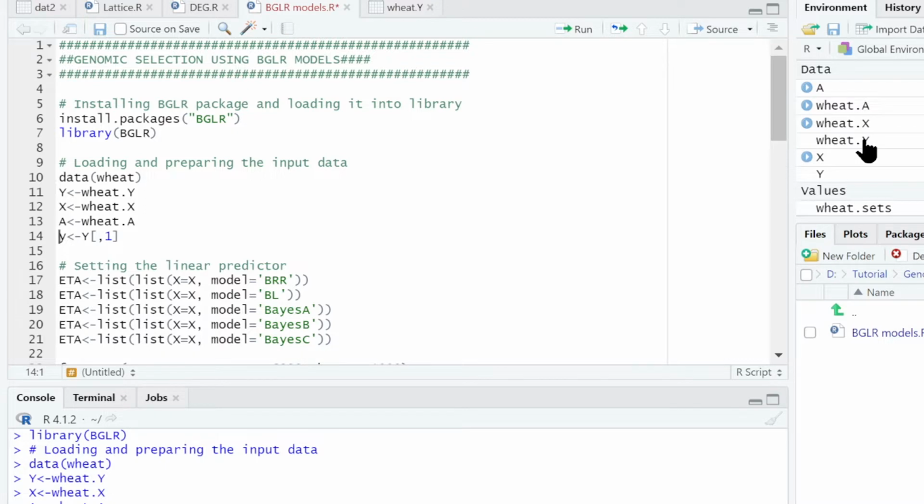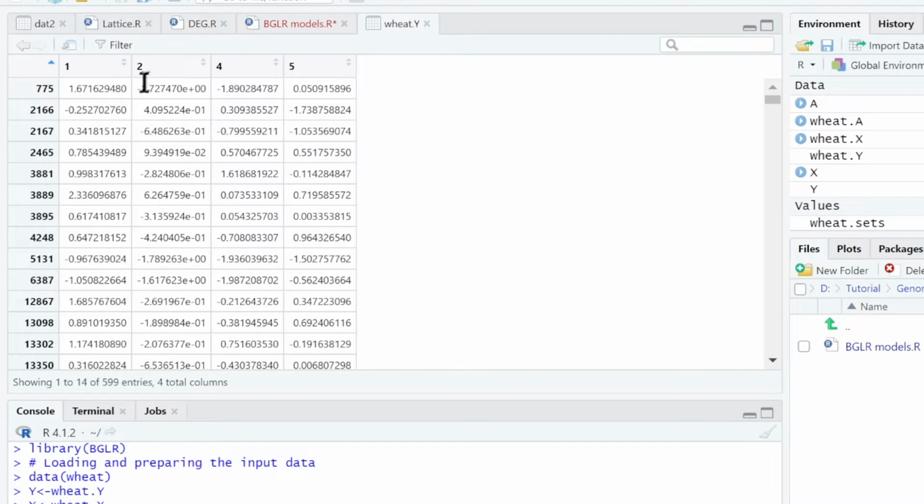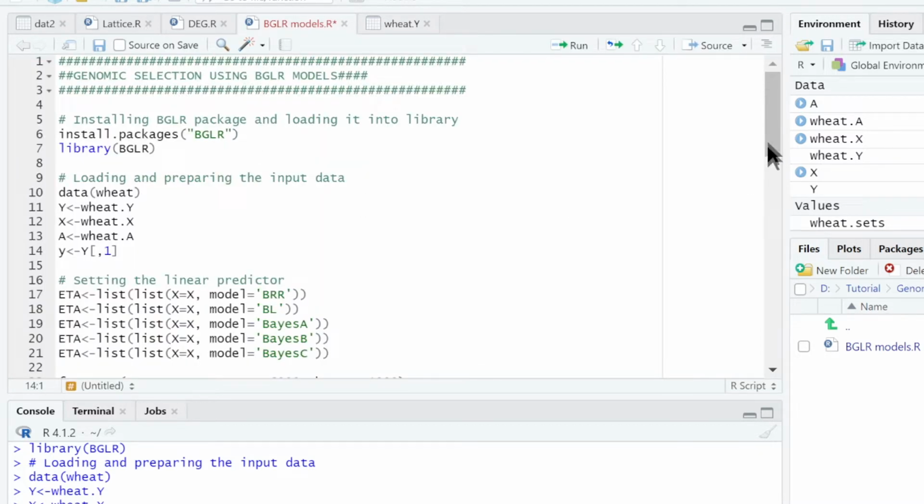If we look at the Y, you see that we have four locations or environments, and for simplicity, we are going to use only location one, and then later we will look at how to construct models using all these environments by looking at more complicated models. You can see here we have selected column one.